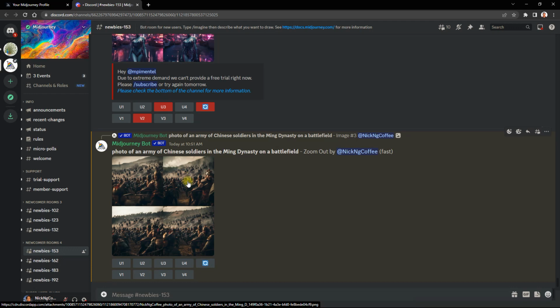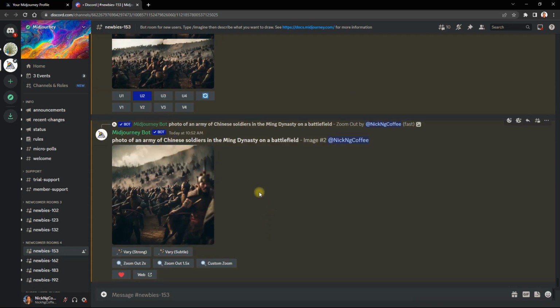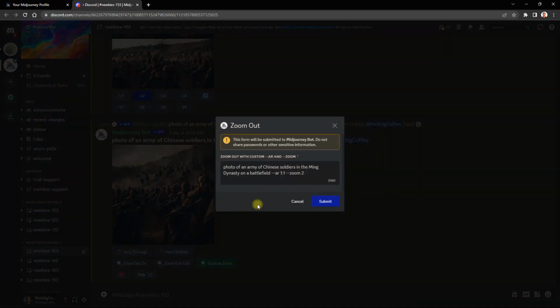So let's try this image here. And custom zoom allows you to zoom in between the numbers of 0 to 2. So instead of putting 1.5 or 2 as given in the prompt, you can use as little as 1.25, just a little bit more, and see what happens.